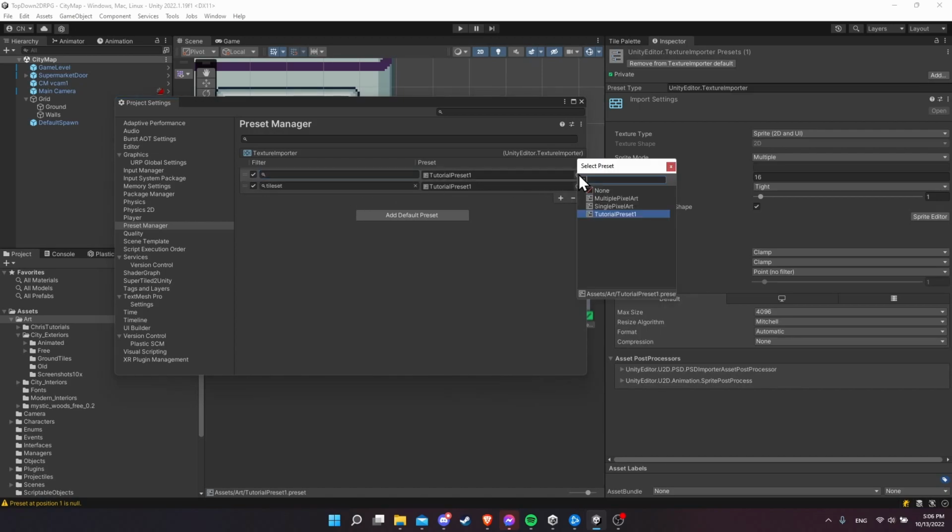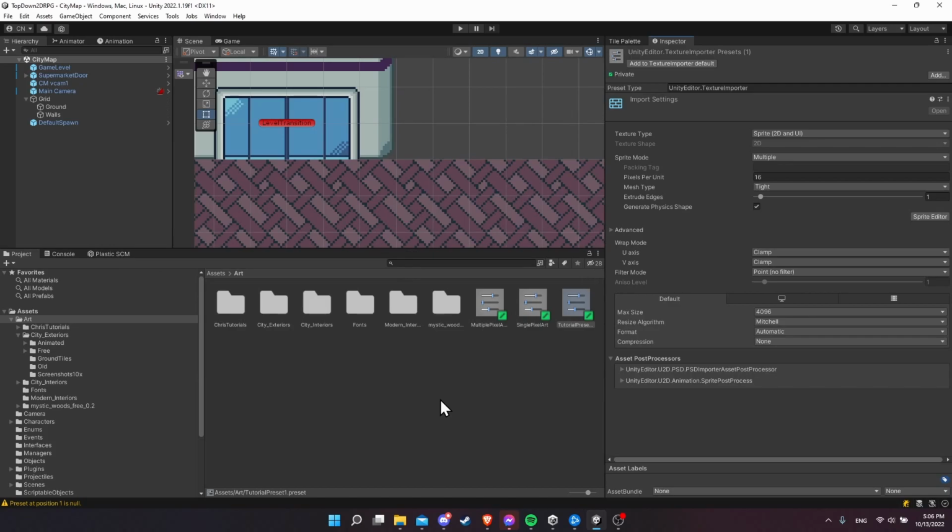So let me try selecting single pixel art here, and then on the bottom, I'll select my preset multiple pixel art. And if I have the filter set to tile set, this is going to make it so that anything that I import with the name tile set is just going to apply multiple pixel art. Kind of makes sense because those are going to have multiple tiles. So I click X here.